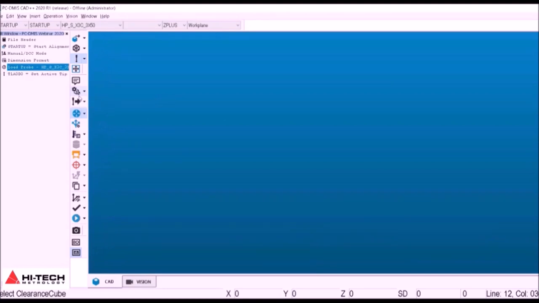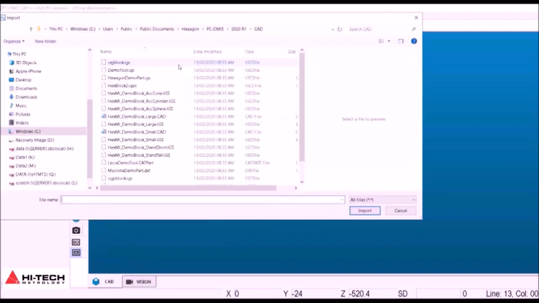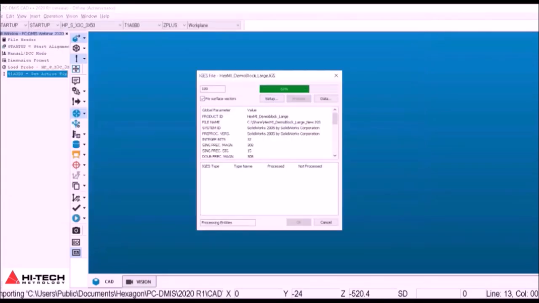What happened is you don't need to have a lot of toolbars occupying your graphic display window and eating up your screen space. I don't like to clutter my graphic display window with a lot of toolbars, and I like to do the programming with this quick measure toolbar, which has been in PC-DMIS for quite some time. Okay, so what happens now? I'm going to click this icon and bring in my CAD model. I'll be using the large block for the moment.